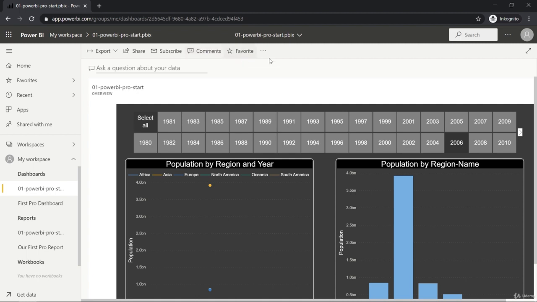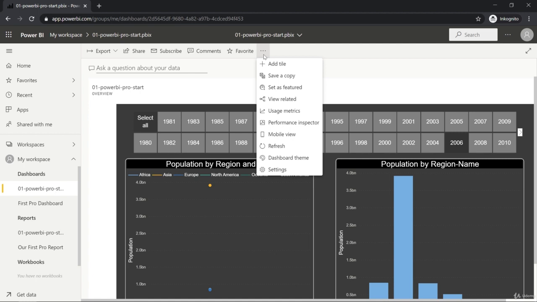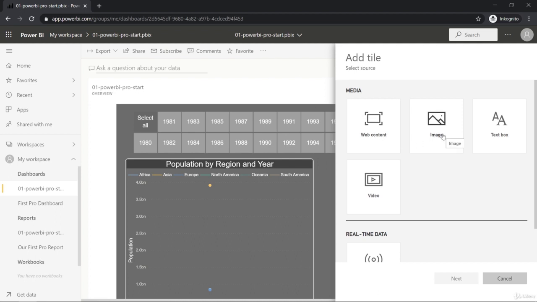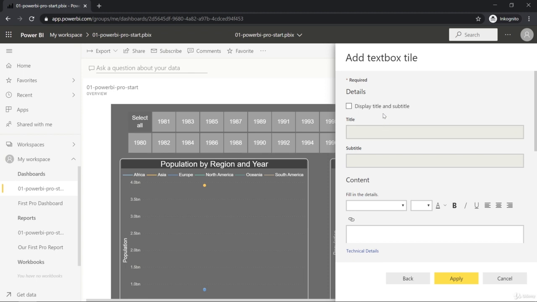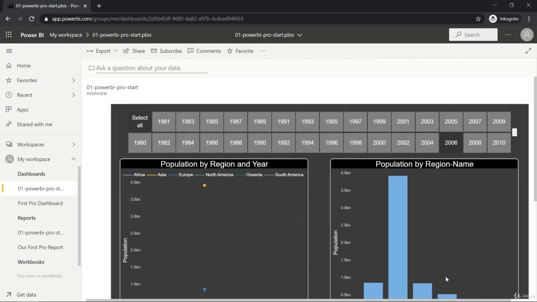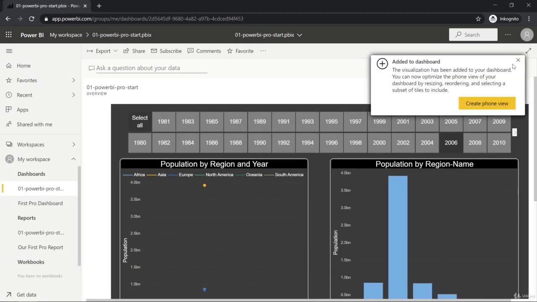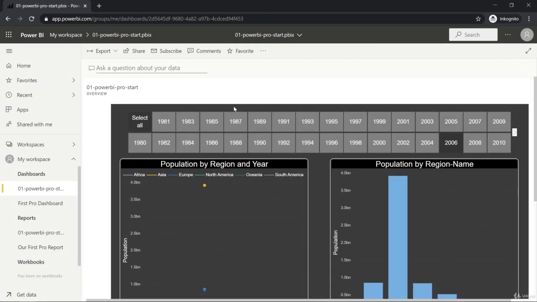We know these things. Here you again have different options in your dashboard. Some interesting options here would be to add a new tile. You could, for example, say that you want to add a text box and you now press next. And now you give this text box a name, maybe just test and test down here. And let's now apply this. And we again close the phone view, we'll cover that later.